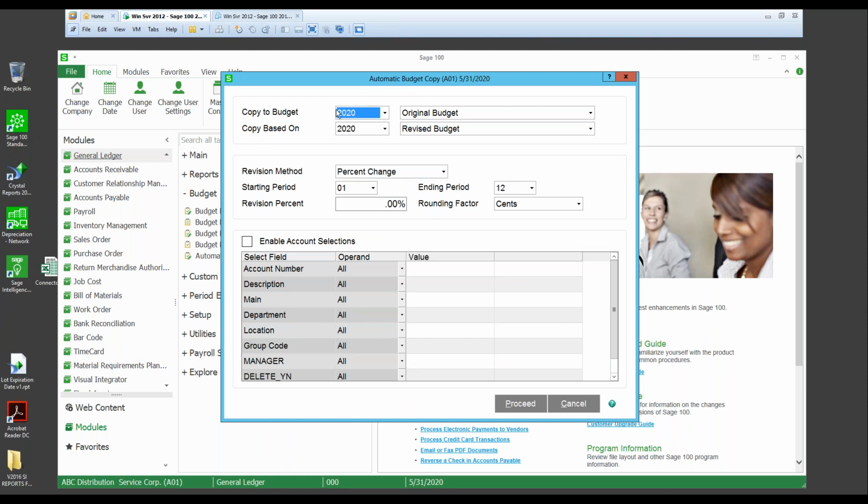So we tell it what budget we want to copy to. In this case, I'm going to go to the revised just for fun, and then I'm going to say it's based on the original budget. Maybe we'll do an amount change, or maybe we'll do a percent change. Depending on what we pick here, we have to put in some relevant data. So I'm just going to put 10%, and I'm going to make my rounding to dollars. With budgeting, we rarely go down any deeper than that. In fact, in many cases, it's even higher level.